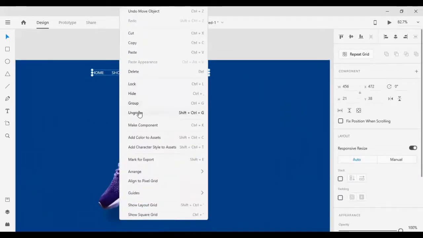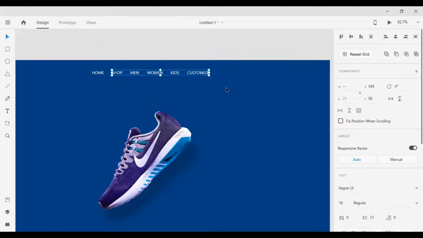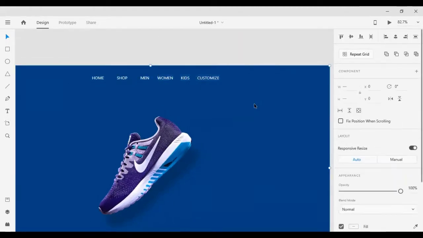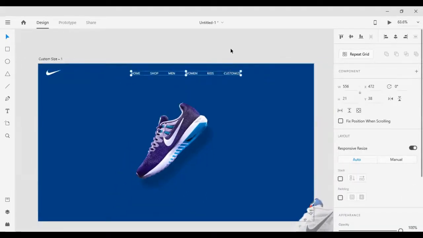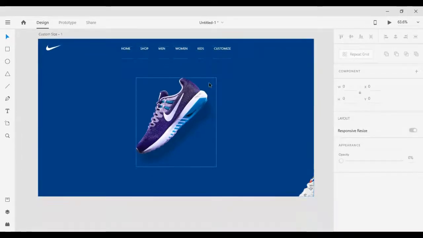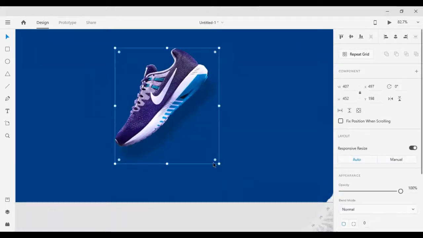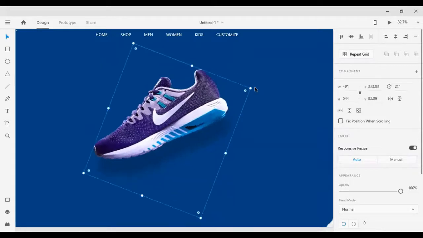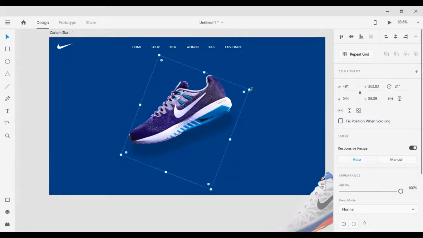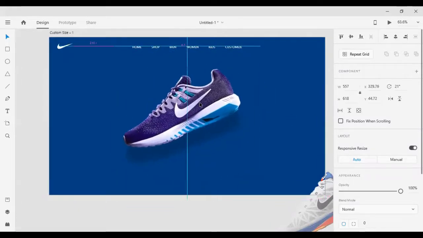Let's give this navigation a bit more space. Like that. Select them all, and then group it. Second time, just center it in the middle. Let's make the shoe bigger and twist it so it's not so bent. Make it bigger too, so the size is nice. Center it in the middle.